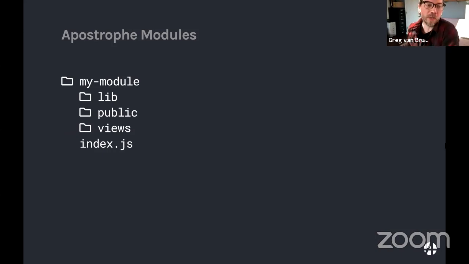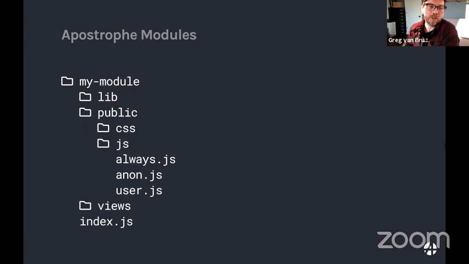There are some special directories in Apostrophe that mean things. So you might have a lib directory, and this is where you might do some routing, some API stuff, any kind of additional functionality that you might want to add to your module. A public directory, this is where you store your CSS, JavaScript, anything that might apply to this module. These file names are not special, but kind of are.